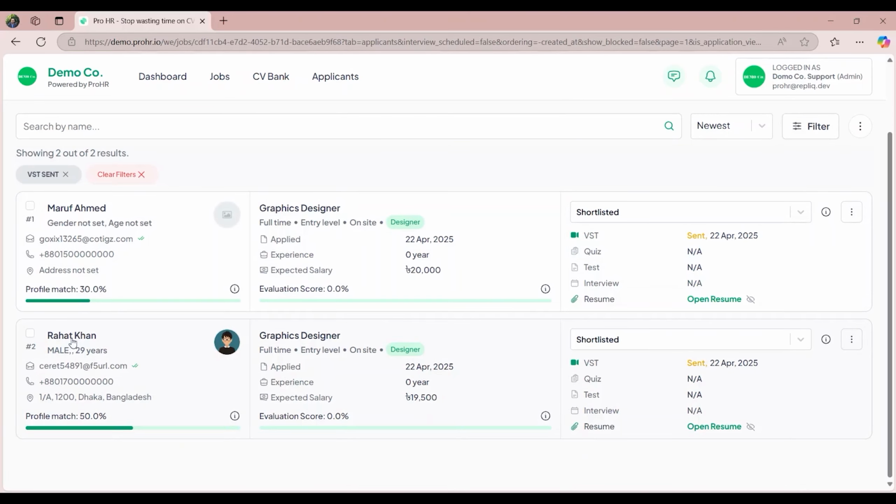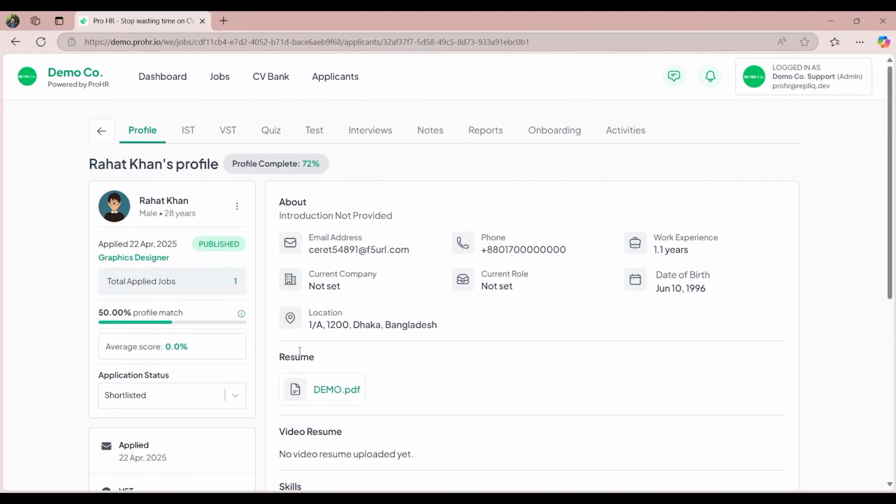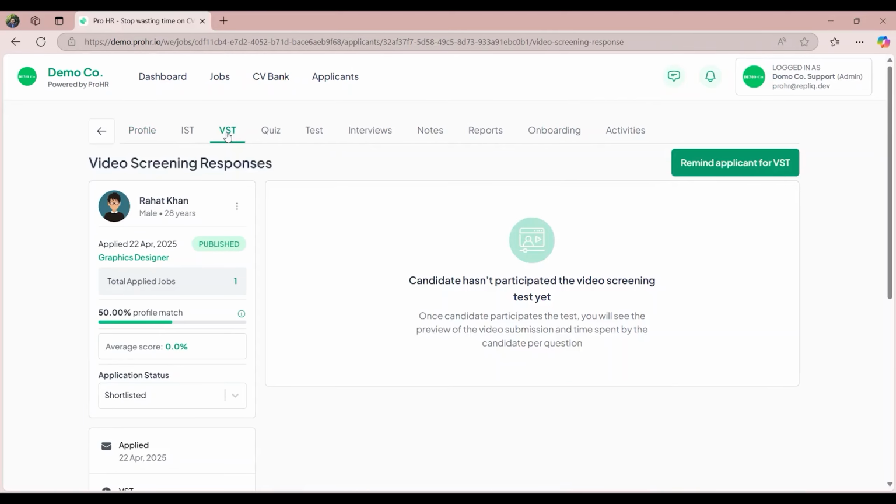After an applicant submits their VST, their response will appear in the VST section of their profile. You can also send a reminder to any applicant who has not yet completed the test.